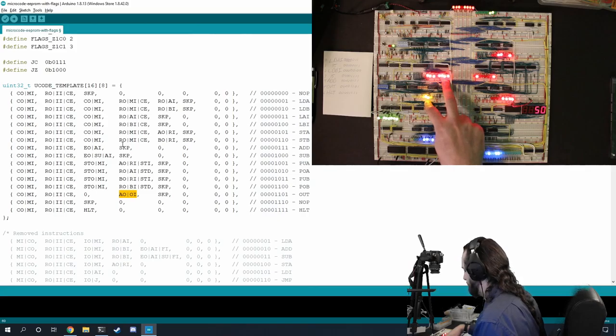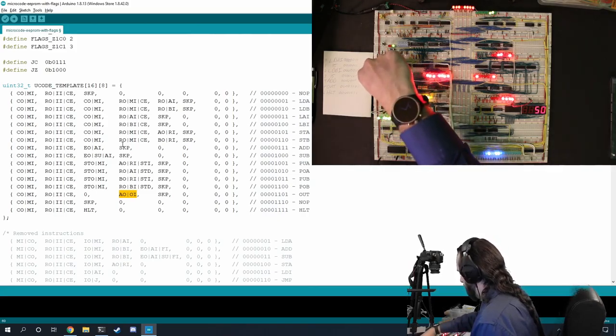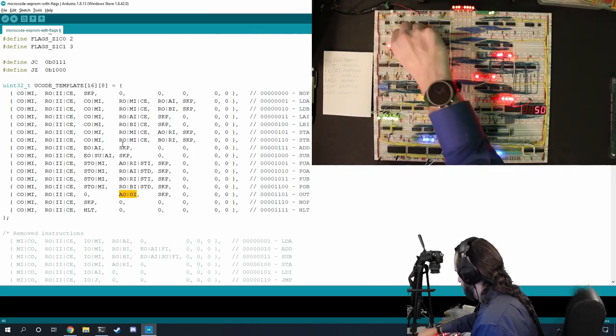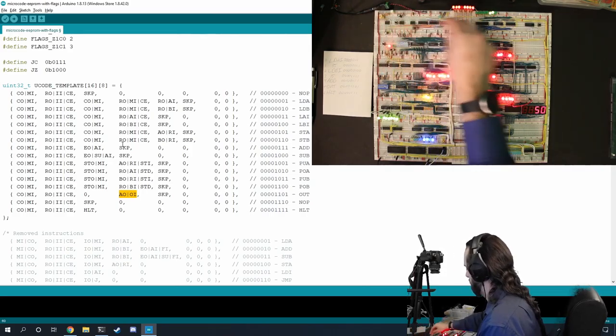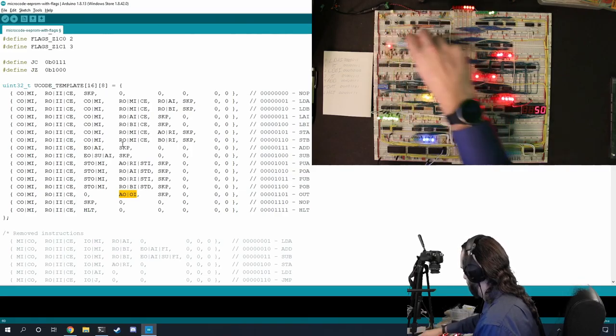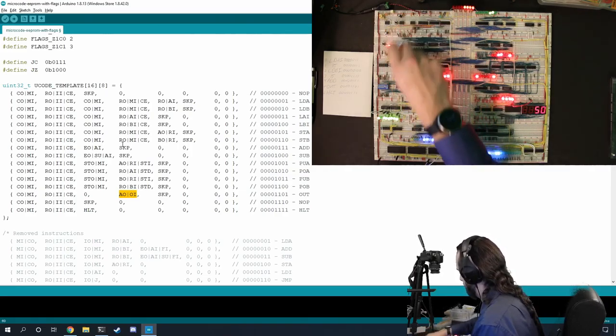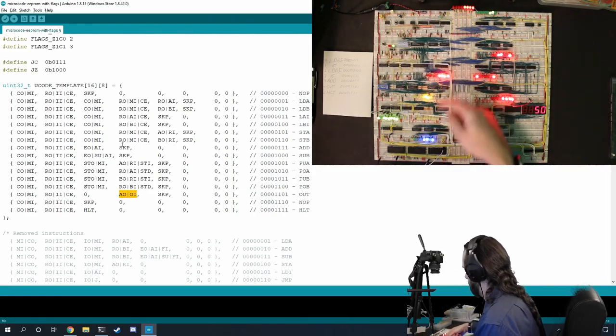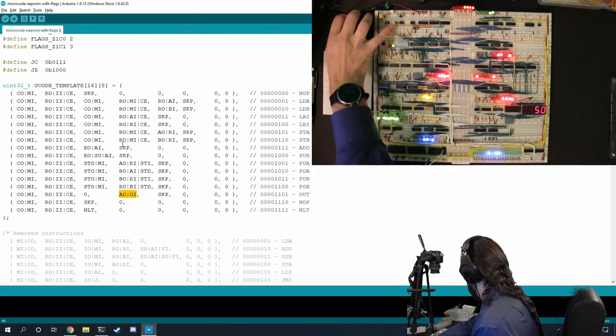Did I mess up what step six was? Hold on a second. Let's fix that. Step six should be that, right? There we go. Cut that back over there. Good.